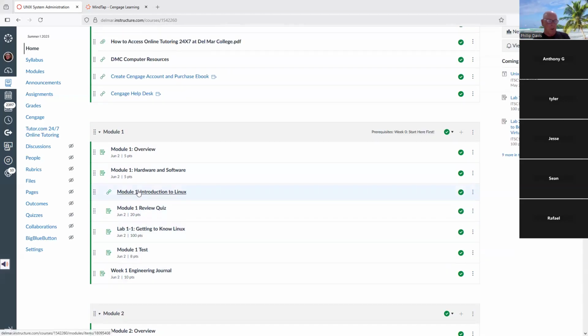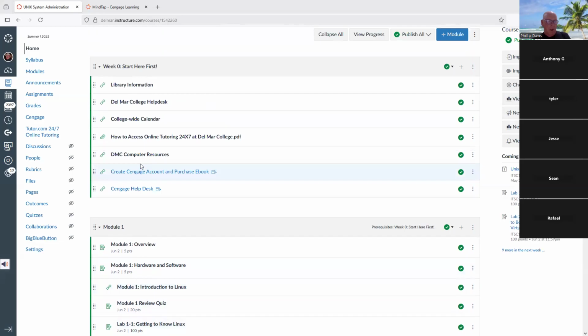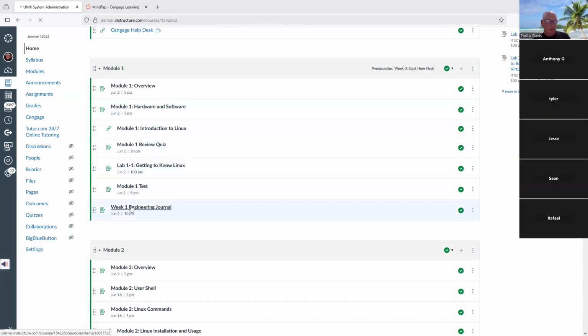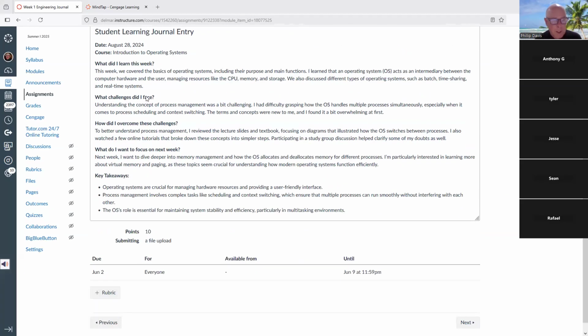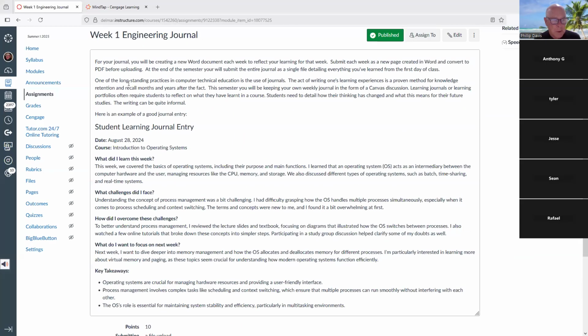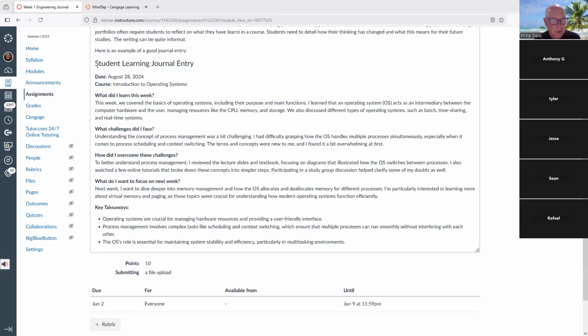Now, these engineering journals are something that we use to have our students reflect on what they're doing. So this is not really a discussion like a discussion board where you say, hi, I'm Jack, and my major is this and that. This is more of a deep reflection of what you've learned. It's you internalizing what you did that week, what you learned, what things you may have found easy, maybe things you found difficult. So you're going to be writing one of these entries weekly using this student learning journal format.